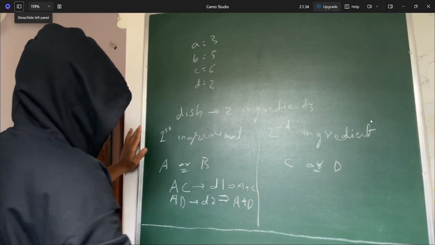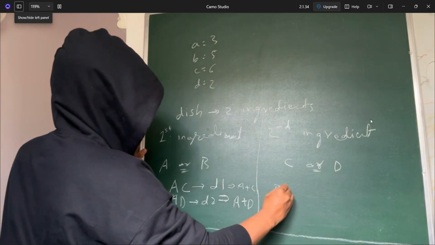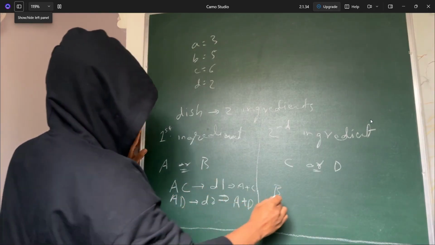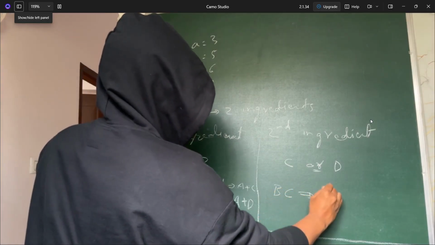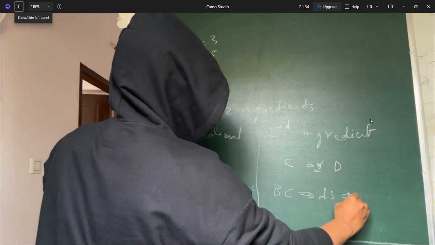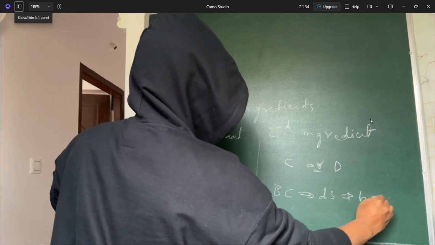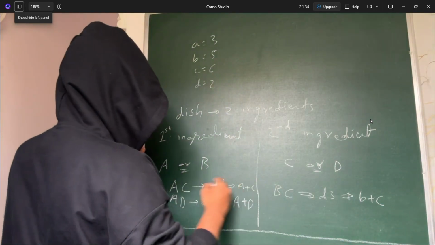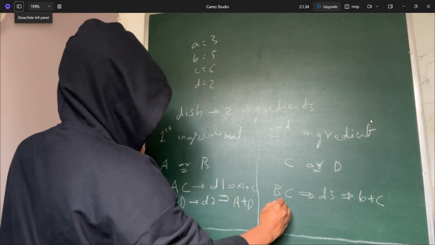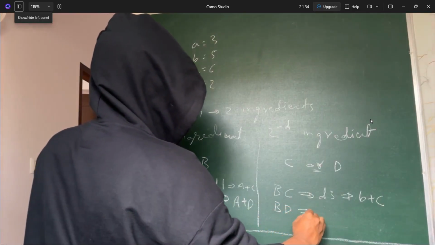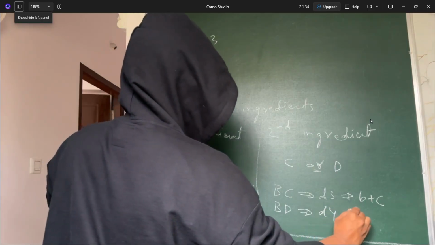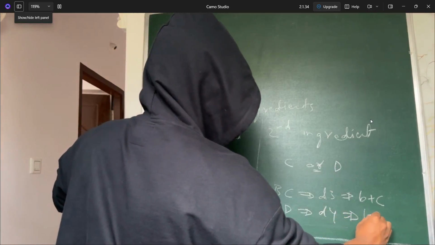Got it? Now for the first ingredient I'll take B, and I'll take the second ingredient C. So this is dish 3, let's say, and its tastiness is given by B plus C. In the fourth case, let me take the first ingredient as B and the second ingredient as D, so this is dish 4, and its taste will be given by B plus D.